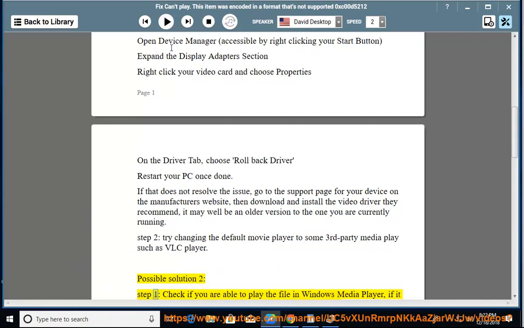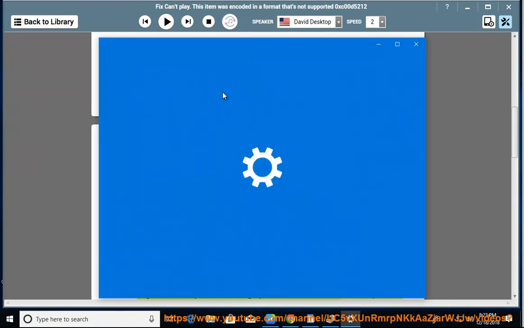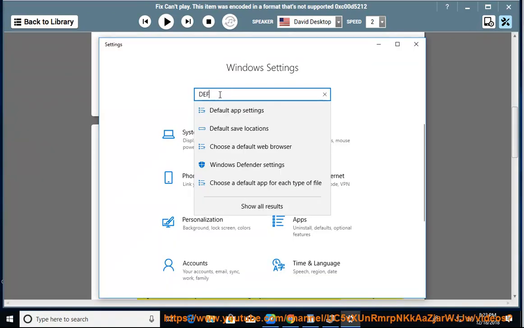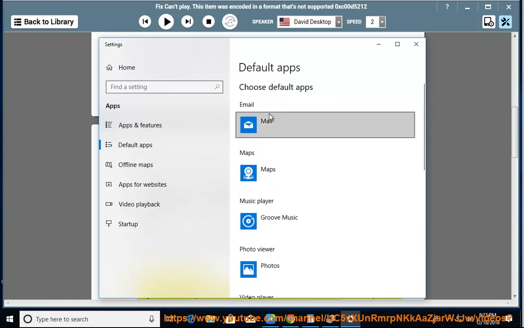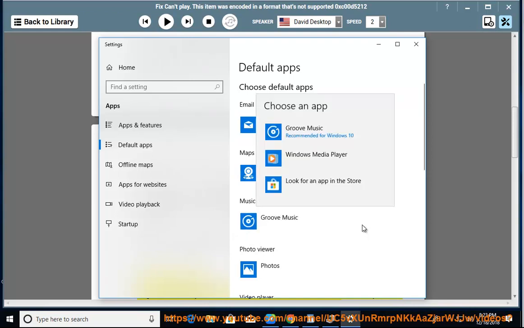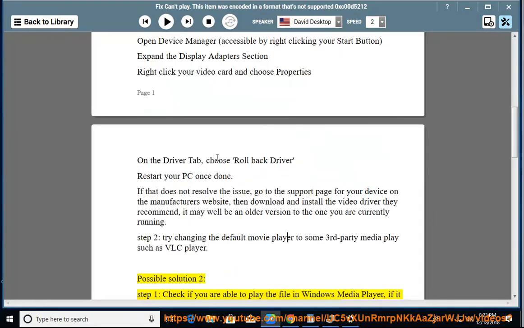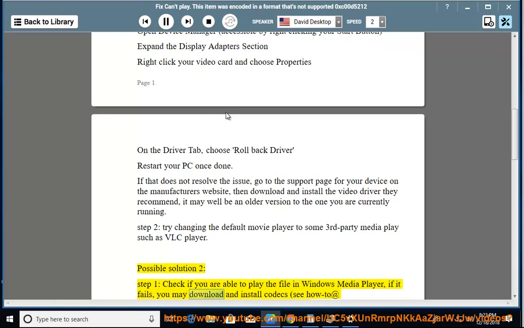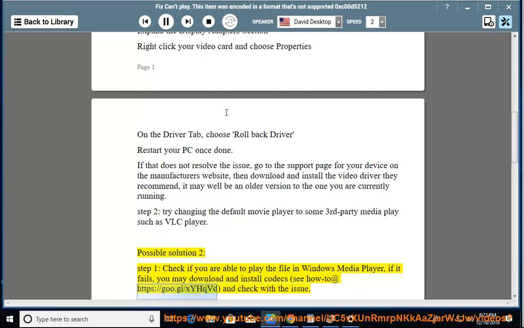Possible solution 2, step 1. See if you are able to play the file in Windows Media Player. If it fails, you may download and install codecs. See how to at https://goo.gl/xyhqvd, and check with the issue.